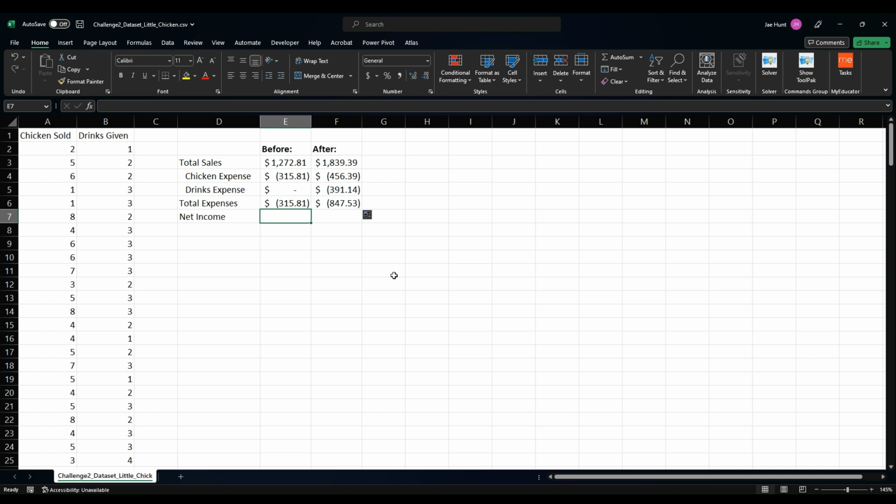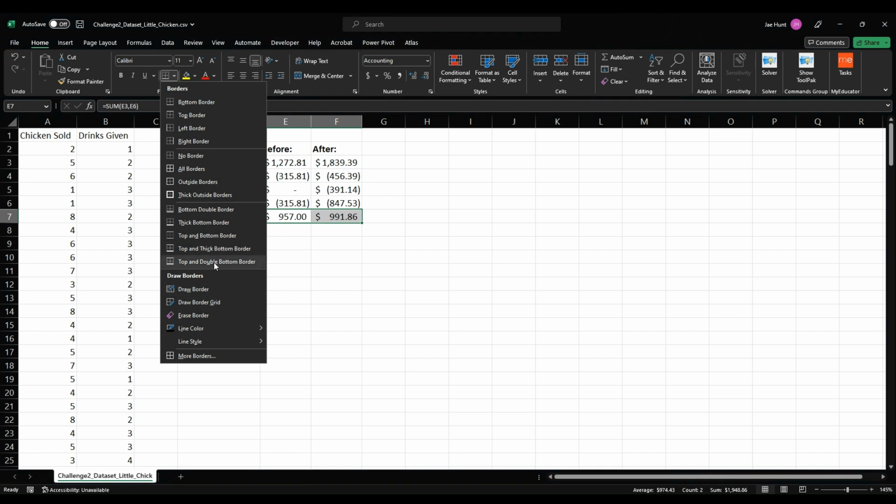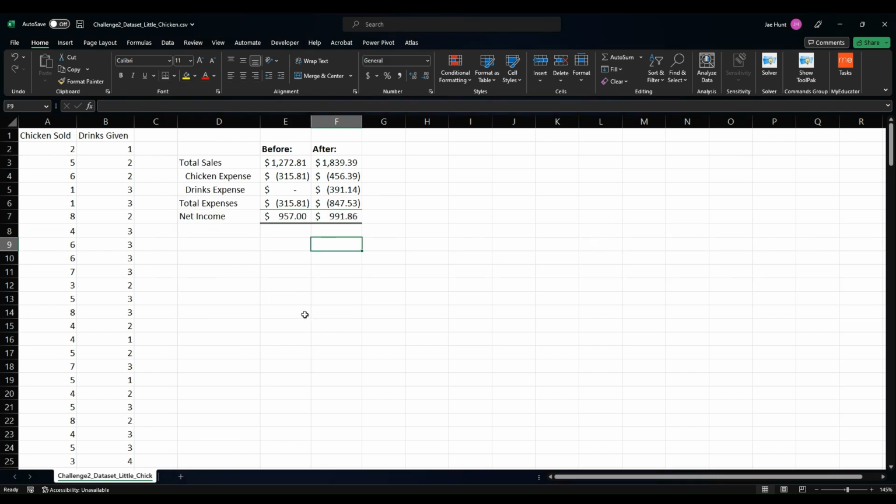Now we can calculate our net income, and our net income is simply going to be our total sales plus our total expenses. I guess I could have just done the sum function. I'll do that again, here and here. I can drag that across, and there you have it. If I add a little bit of formatting, I guess I can throw in some top and bottom border lines so we can see that that's the net income.